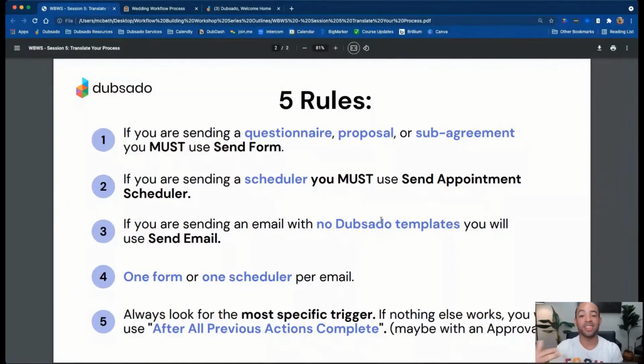Number 1, and this is probably going to bring back some of the things we talked about last week. You might say, oh yeah, I remember when he talked about that. So it has that same idea. Number 1, if you are sending a questionnaire, proposal, or sub-agreement, if you remember from last week, we talked about how that all has to do with sending a form or using after form is completed or after form is not completed. It all revolves around those 3 forms.